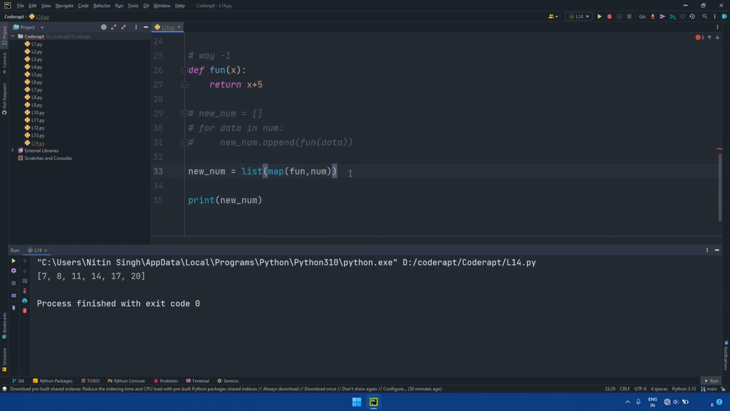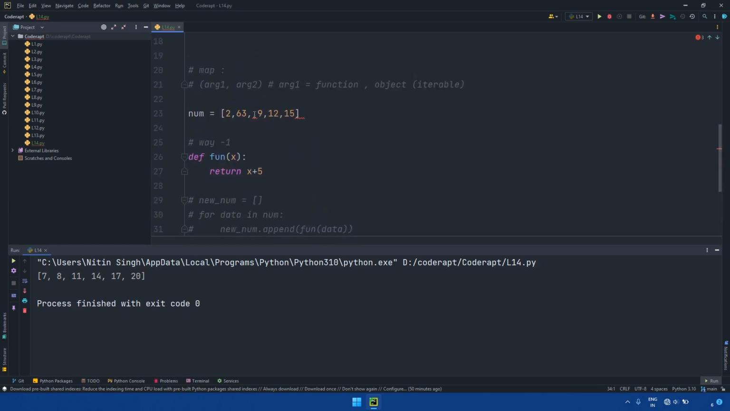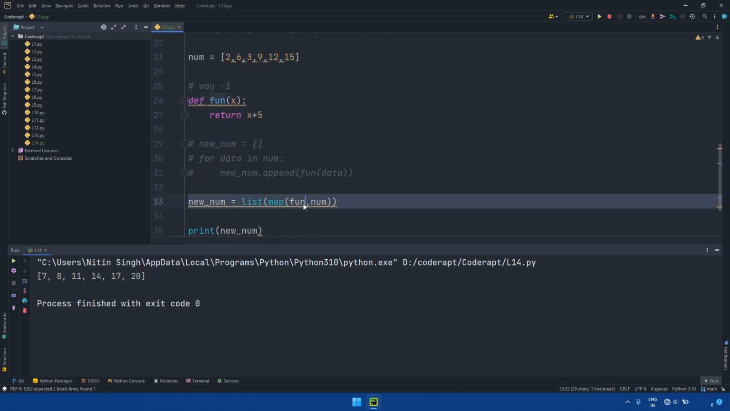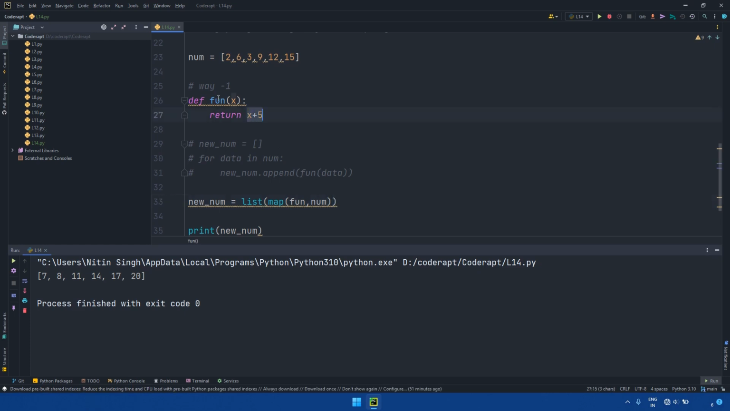Once I have done this, what this map function will do is iterate over this num list. So map will iterate over this list, and one by one it will pass every data item into the function which we have passed as our first argument. After that it will add the data returned by this function into new_num. And if I run this code now, you can see that I got the same output: 7, 11, 8, 14, 17, 20. So we just avoided these 3 lines.